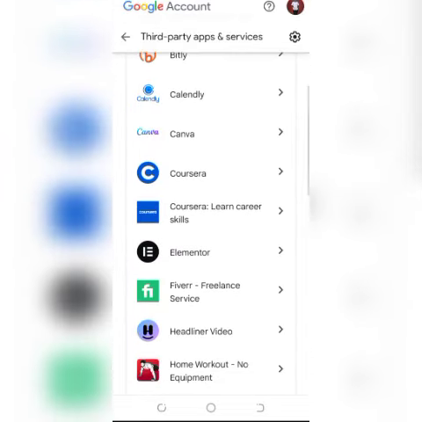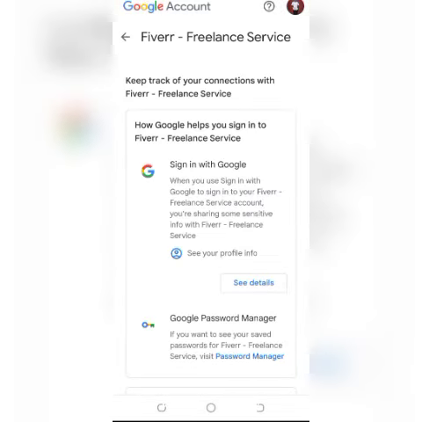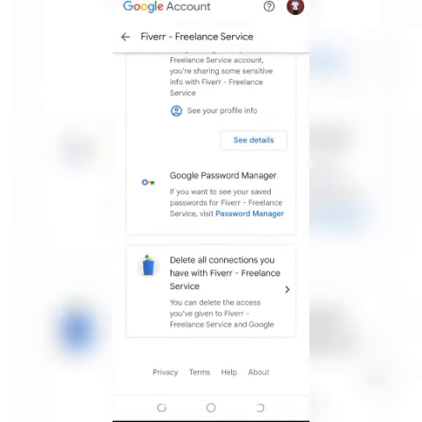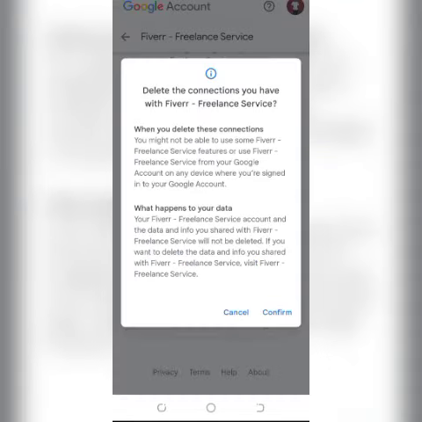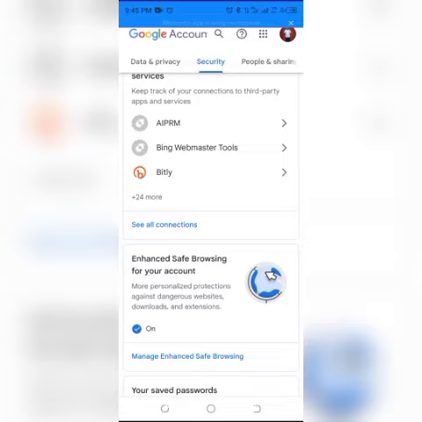So basically that's how you can do it. I'll delete Fiverr too. It says delete all access. Yes. So basically that's just how to do it.